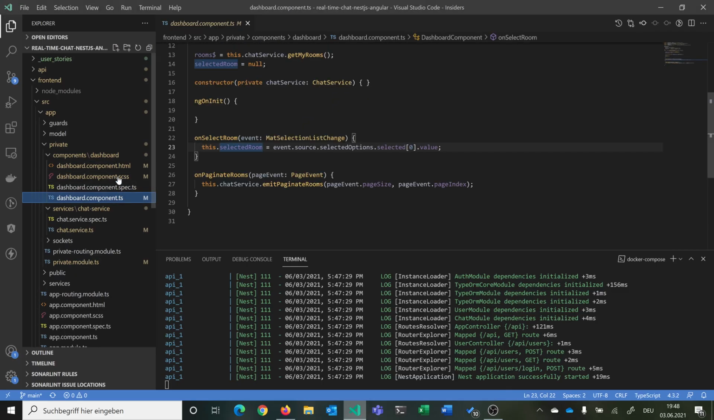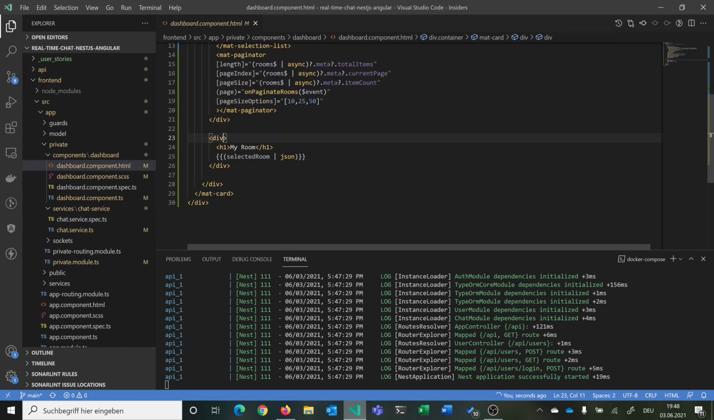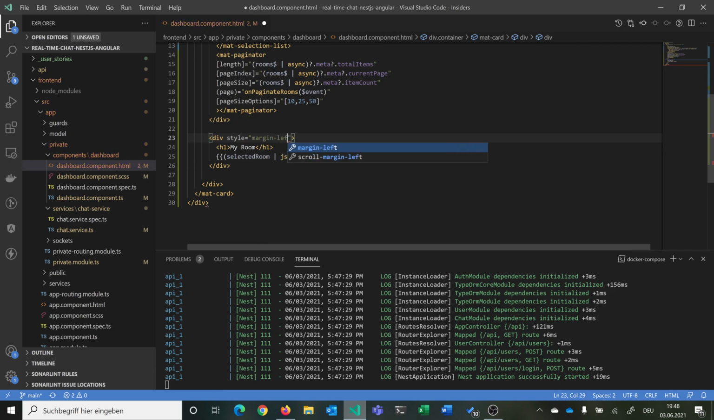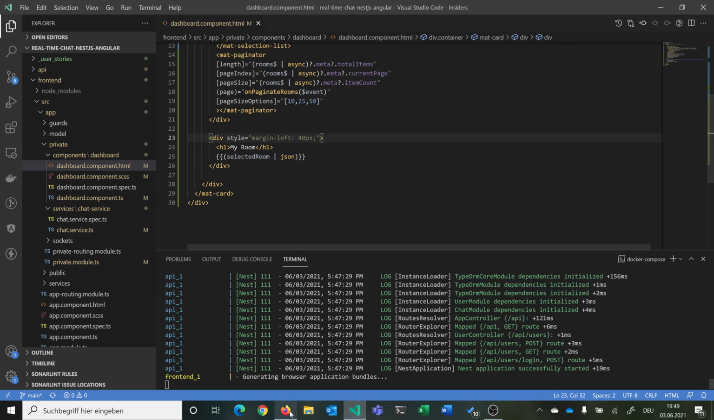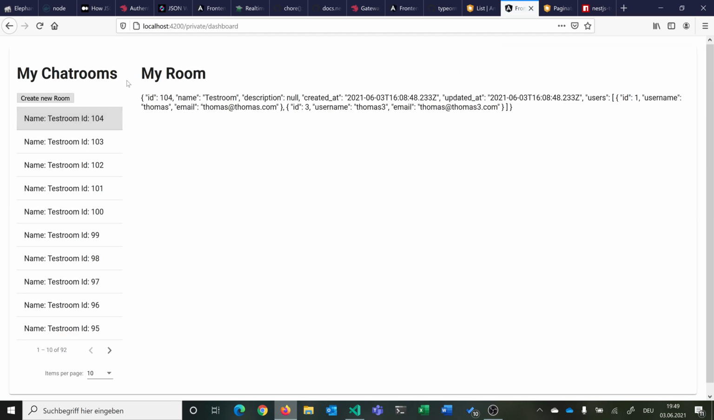What we can also do is to make it a little bit better looking, but this will not be the best looking project, I can tell you at the moment right now. So we can simply say this is a style margin-left, so that we have a little bit of space between these divs. And then it's a little bit nicer looking.